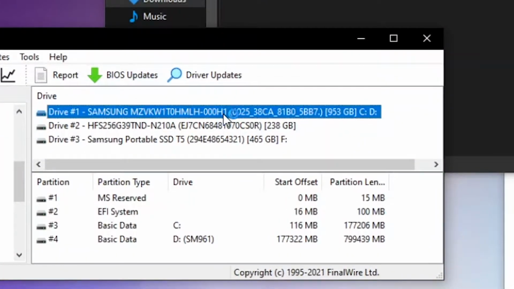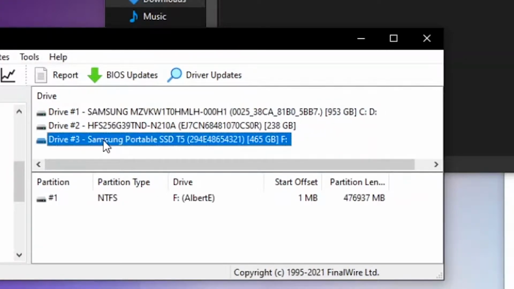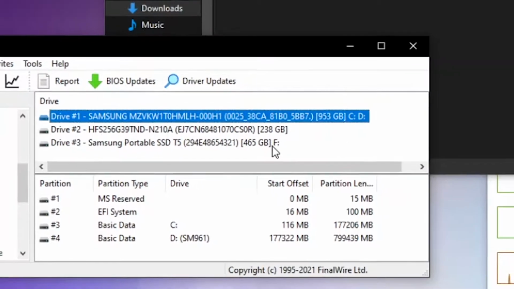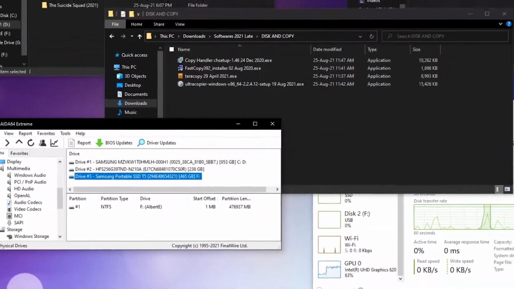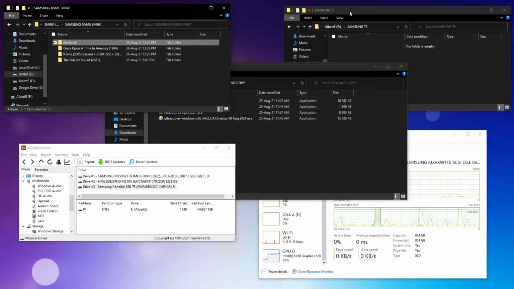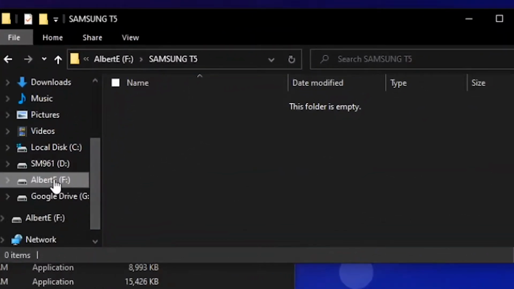So my main internal drive will be the Samsung SM961, and it's an NVMe. The external drive, which is connected by USB 3, will be the Samsung Portable T5. The NVMe has the C and D, the Samsung T5 has F. So you can see the C drive and the F drive. I have made folders there.